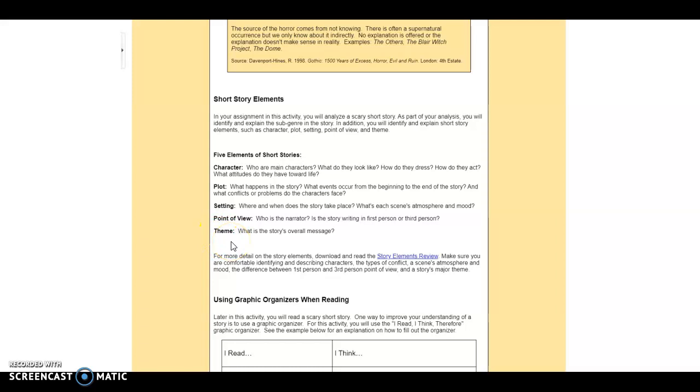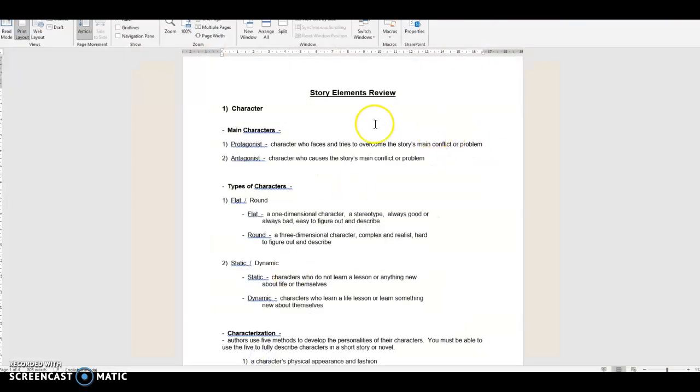You're going to need to know these 5 elements of stories, not just in this activity, but in future activities and in just about any English course you would ever take. You're going to be expected to be able to read a story or a novel and break down the character, plot, setting, point of view, and theme. What I've provided here is a review sheet, and if you open it up, it'll look like this. It'll just go over the 5 elements.